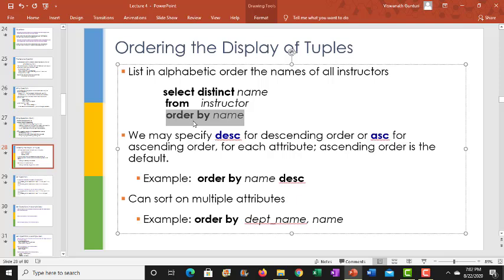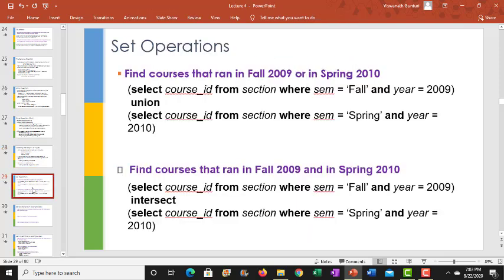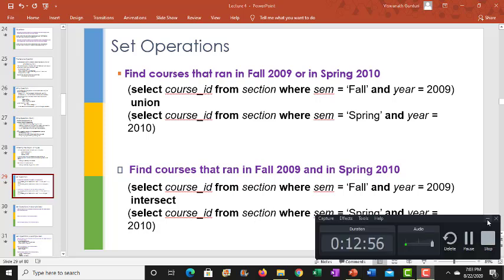When I say order by, the actual table is still a set or a bag, right? There the ordering does not matter. This order by clause is only for the display purposes of the results. Okay, go forward. I think in the next couple of slides, I have some examples on the set operations in SQL, right?